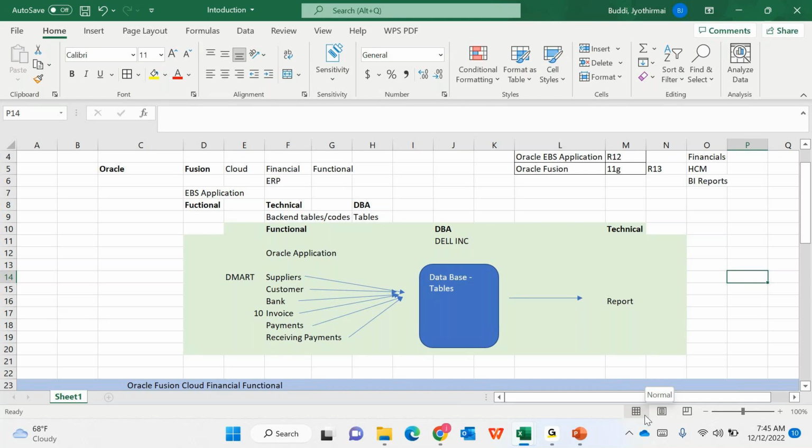What is the purchase that I have done? What is the item? What is the quantity of the item? What is the price of the item? What is the overall price of all the items that I have purchased? Based on that bill, I'm going to pay the supplier.